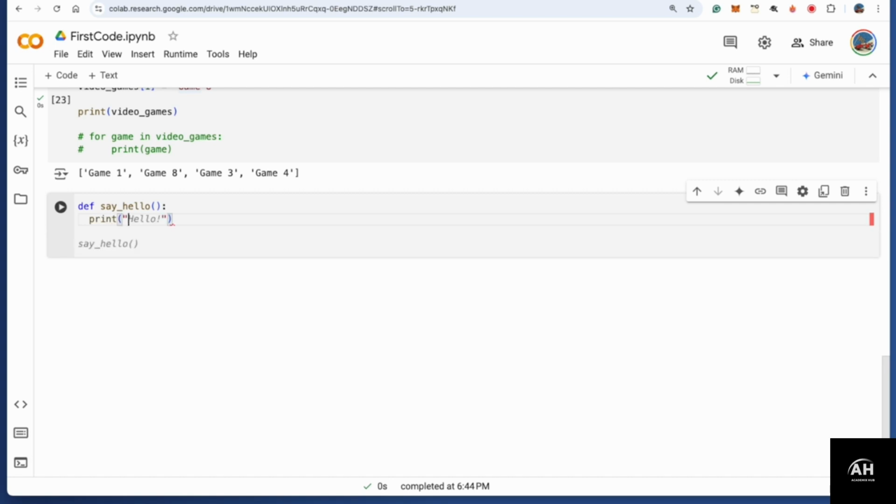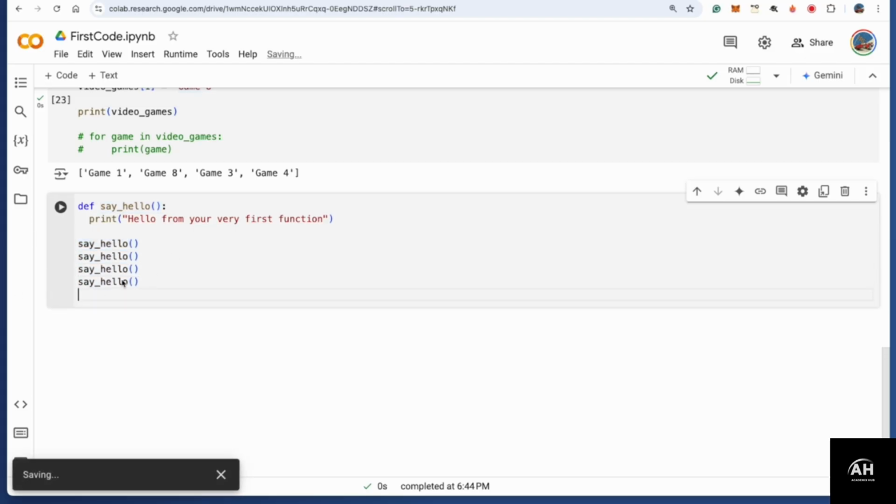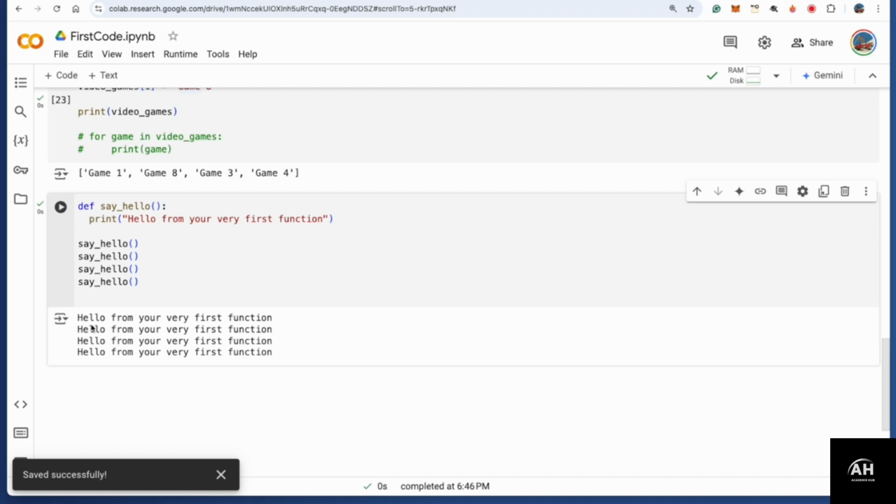So I can say print hello from your very first function. Okay, so that's there. Now I'm going to get out of the function by going back, and I'll call that function by saying say hello and then brackets next to it. So that's how you create a very simple function, and I can call it multiple times. It will keep on printing hello from your very first function, hello from your very first function. Depending on how many times you call it, it will call this function and do whatever you ask it to do inside the function. So that's how functions work.